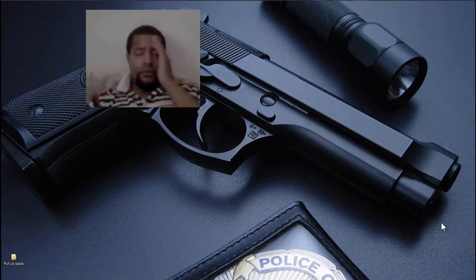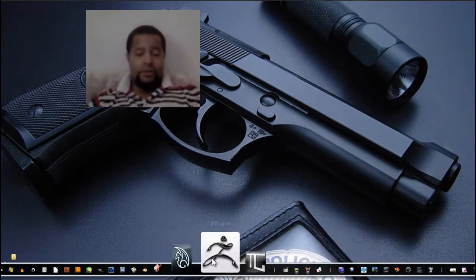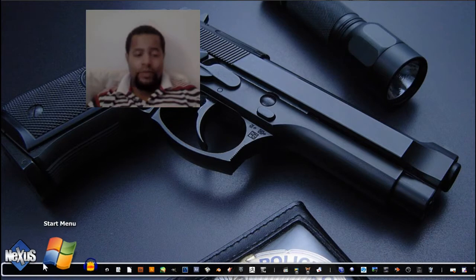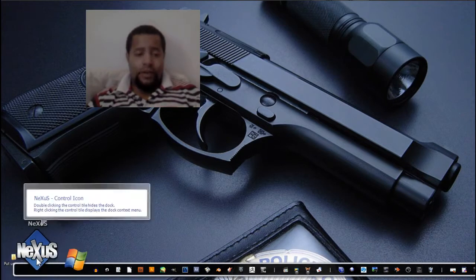This is a tutorial for Nexus Dock from whoever makes it. I'll put a link up or something to their website. But it's a nifty little program. It comes in free and paid versions.